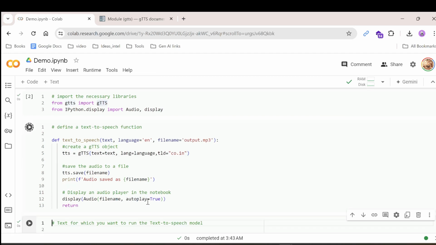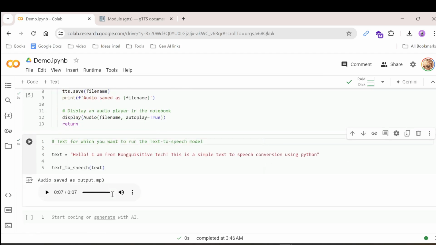Now let's run the function again. When I actually run this script, it will be generated in Indian accent English. Let's see.